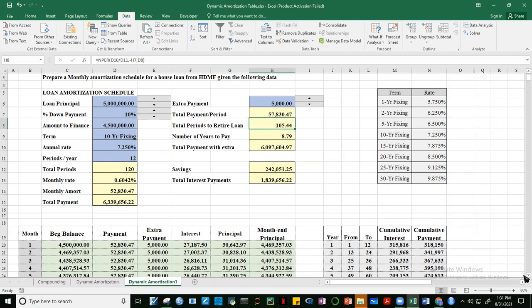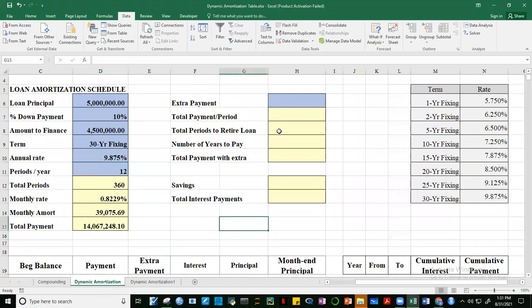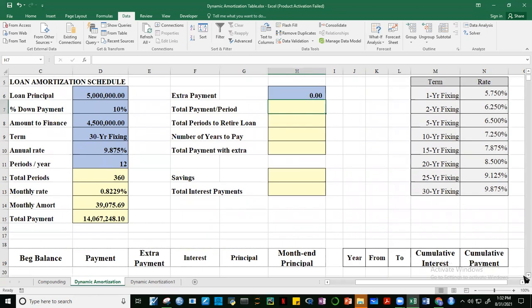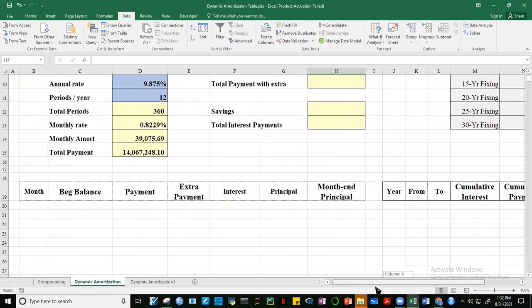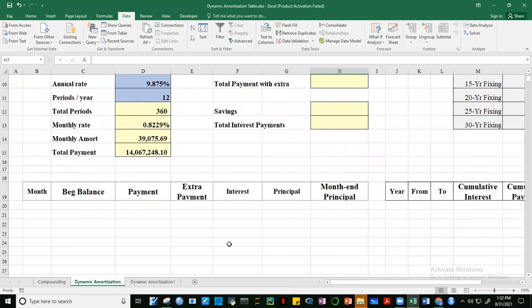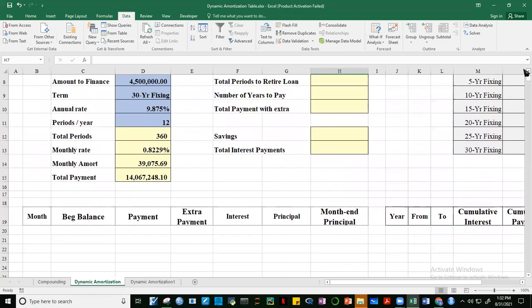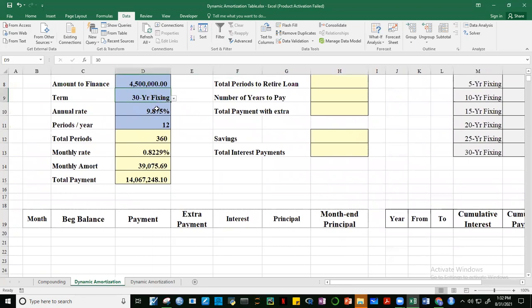Alright, so let's go back now to our model. Mamaya na natin tingnan yung extra payment. Huwag muna tayo maglagay. Lagyan muna natin ng 0 to. Okay, so let's now construct our amortization schedule. Again, ang objective natin guys, kung mabago to, mababago lahat to, dapat yung amortization schedule din natin mababago din. Kung hanggang saan buwan lang siya, dapat hanggang dun lang talaga.